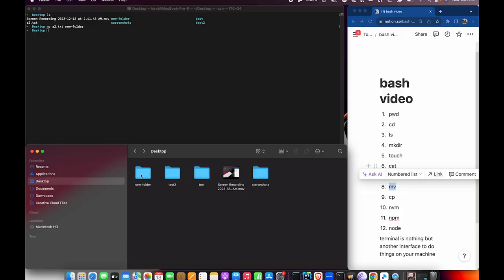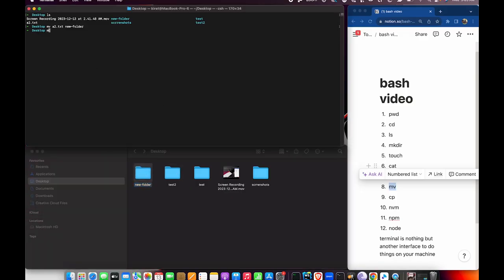I can also move a folder inside another folder. How would I do that here? Just drag it here. How would I do that here? mv new-folder test2.